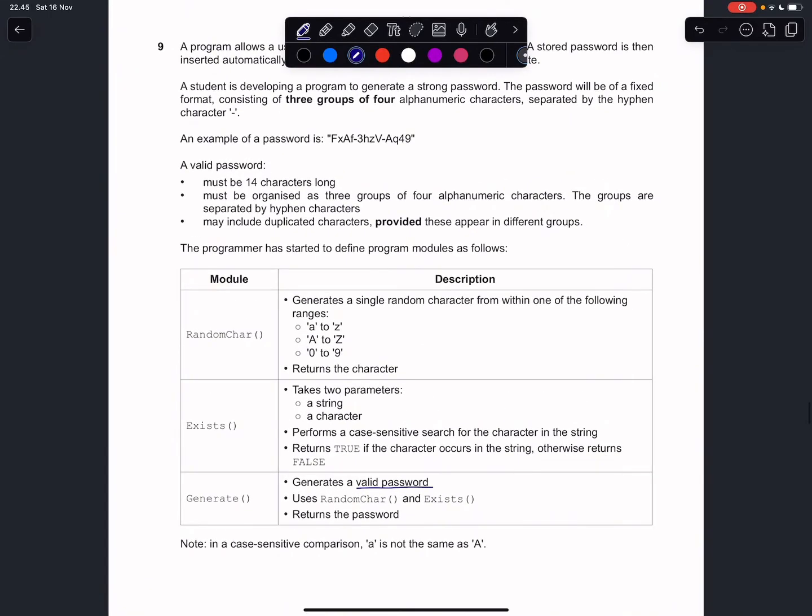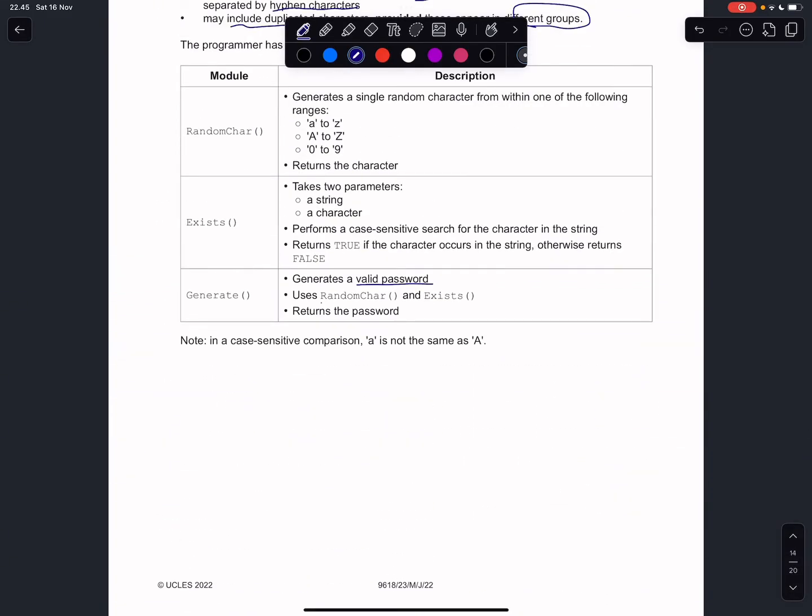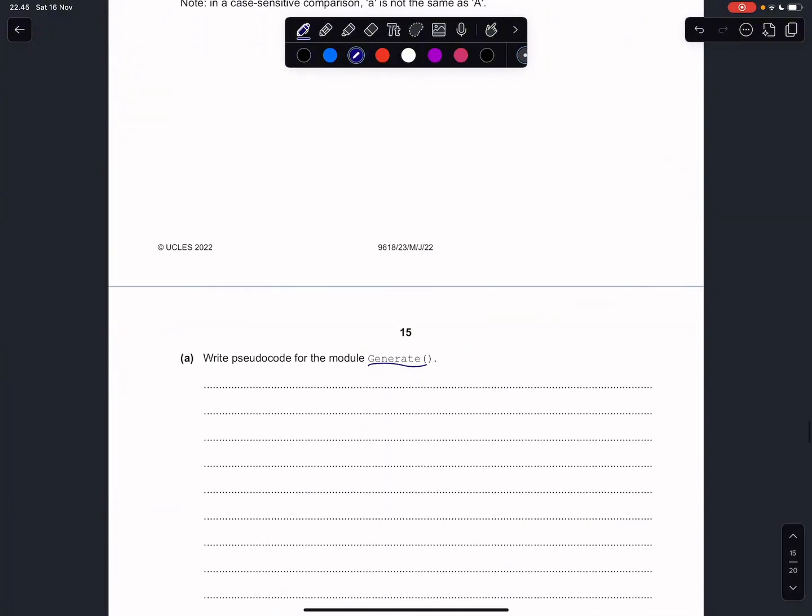A valid password is gonna be 14 characters long. It has 3 groups of 4 characters, and they're separated by hyphens. They may include duplicated characters, but only in different groups. It's gonna use random char and exists, and it's gonna return the password. You see the keyword returns, that means you immediately know it's gonna be a function.